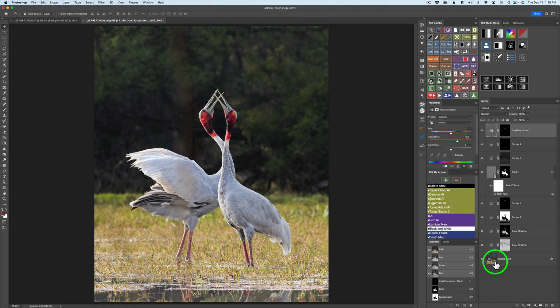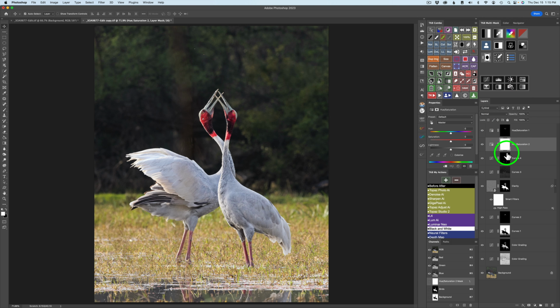So what we can do is come to layer 8. That's where the bird's legs were darkened. Click on that. And what you want to do is click on this icon to add a hue saturation layer above that layer. We're going to clip it to that layer, by clicking this paperclip icon. And now when we adjust this saturation, it'll only affect the bird's legs.